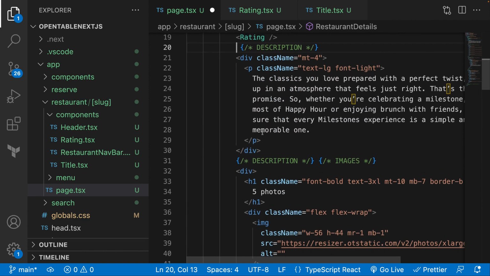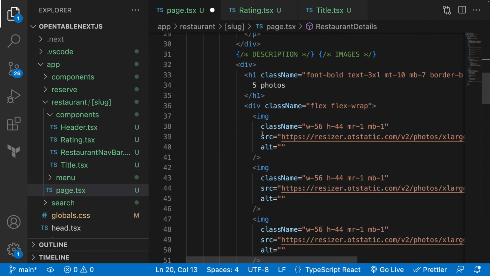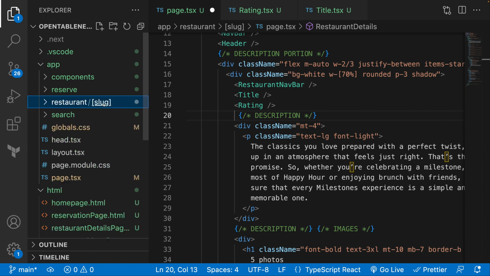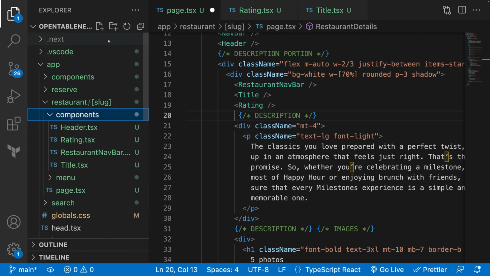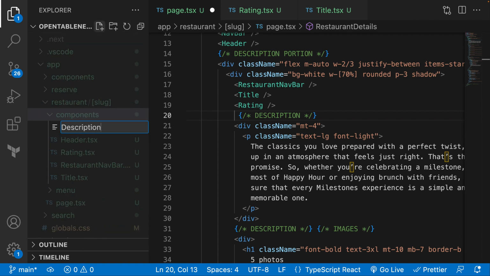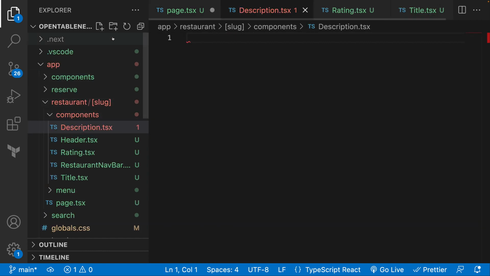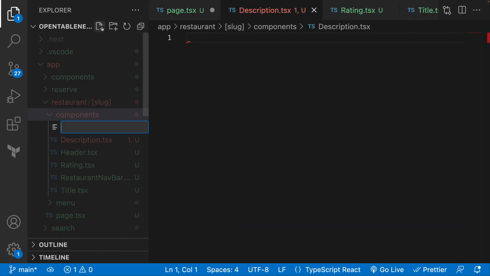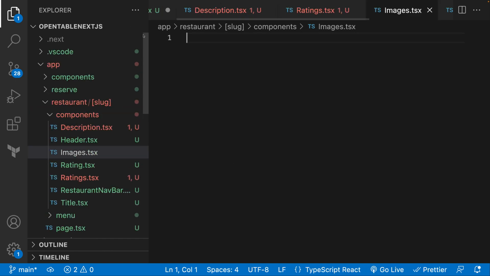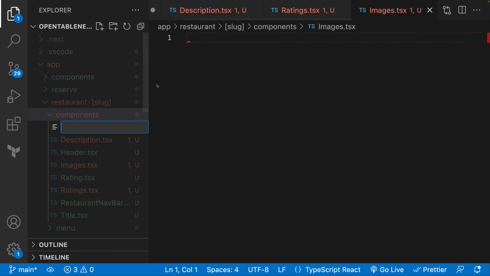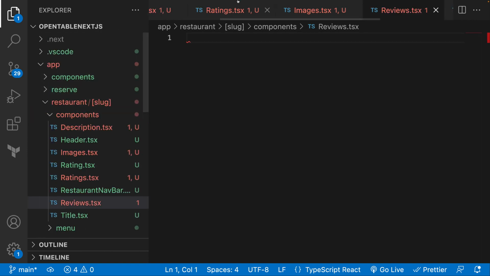And then we've got the description, then we've got the images, and then we've got the reviews, then we're done. So let's go ahead and create these quickly. Again, in here, I'm going to say description.tsx. Similarly, let's also create a ratings.tsx. And then we're also going to create an images.tsx. And I believe we also need the reviews.tsx. All right, so we've got all these different TSX files that we need to populate.